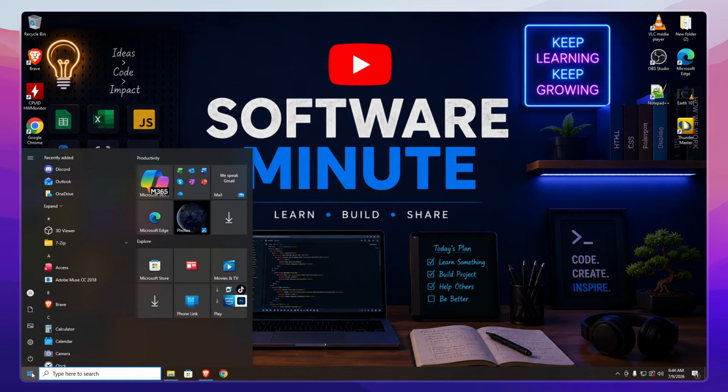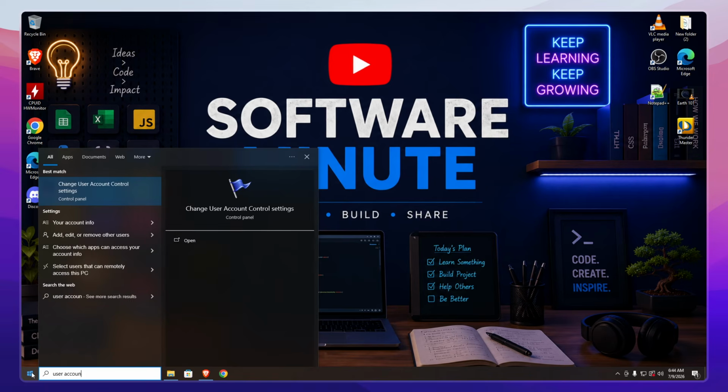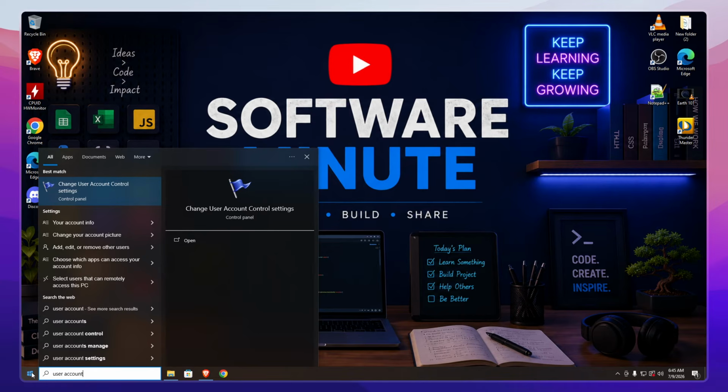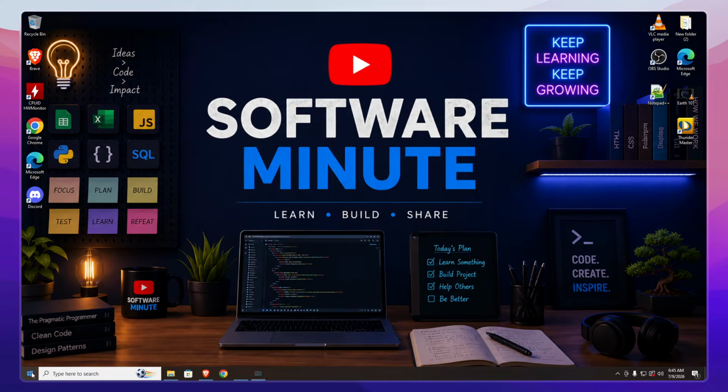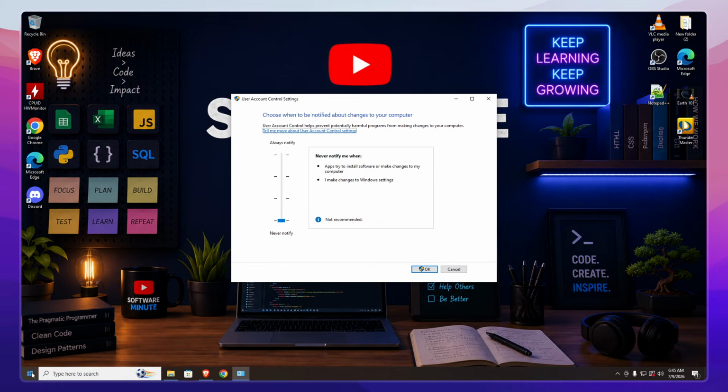In this search bar, type in User Account Control Settings. This is the key feature that controls how Windows handles permission requests whenever you try to install new software or make system changes. After typing in the search term, press Enter on your keyboard.